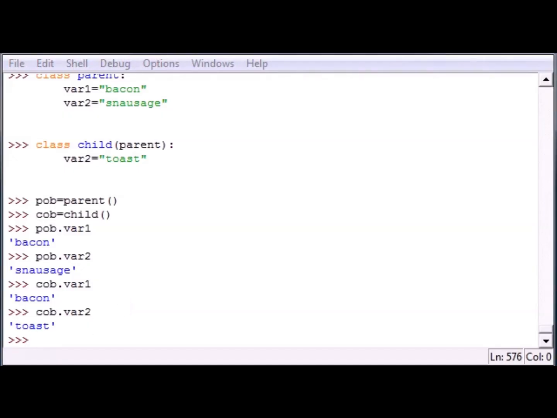What's going on, guys? Welcome to your 36th Python tutorial. And in this tutorial I'm going to show you guys how to make a subclass with multiple parent classes.